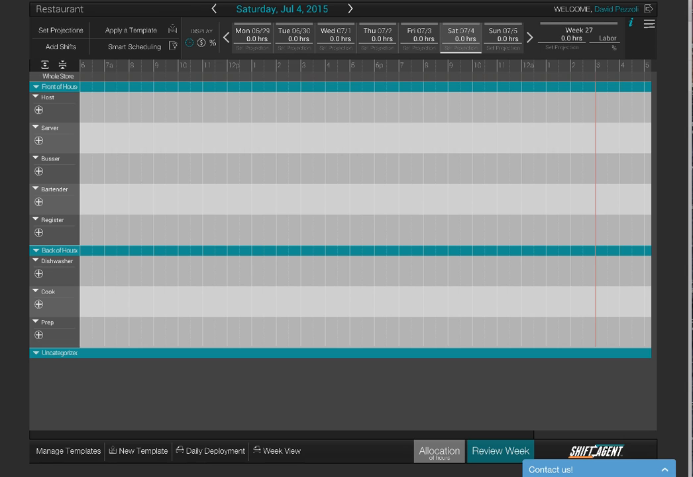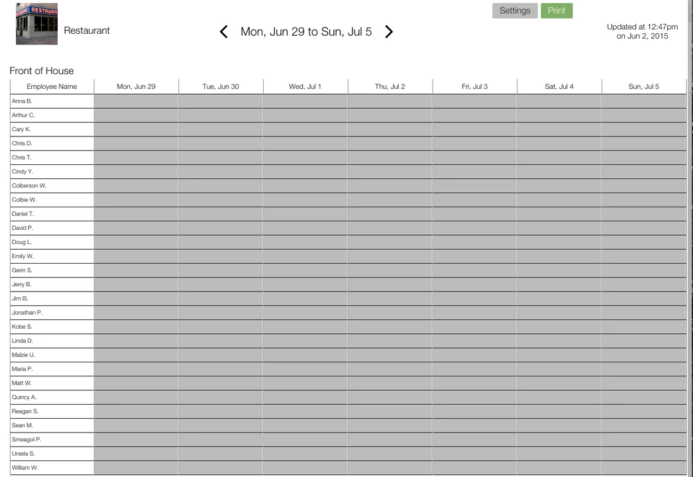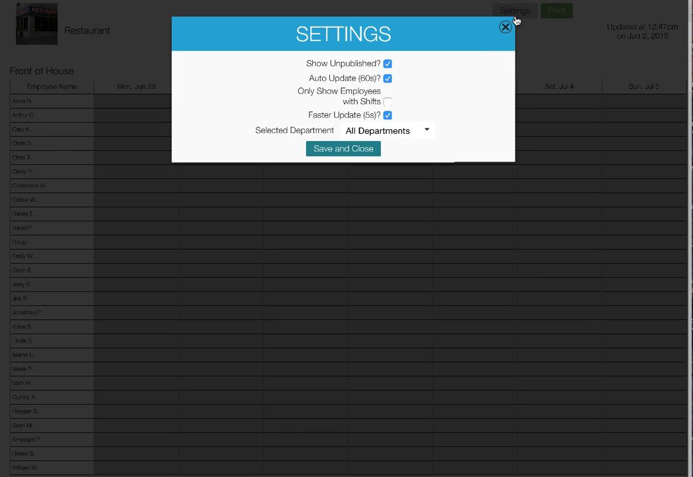So let me show you how this works. If you're on this view, as you build the schedule, it's going to affect what shows up on this view. In this top bar here, you see a settings button, and here you have a few options. In this case, I've turned on the faster update, which just means that every 5 seconds it's going to be loading the data, and it happens quicker.